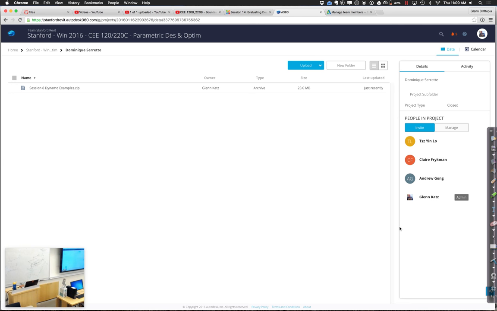How about you just go to that site and log in? I think the way they invite you is kind of strange. Go over here and say accept the invitation, and then it'll let you in.